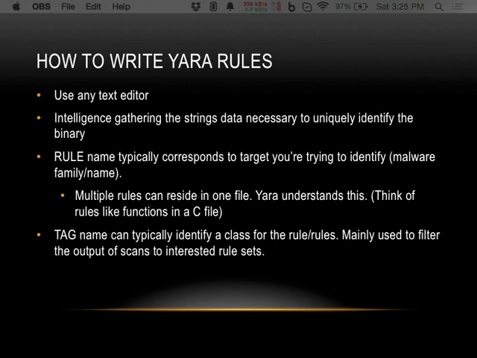In a malware point of view, you analyze one malware, find some unique characteristics of that malware, write a YARA rule, plug it into a system that has a large repository of malware, say VirusTotal or an antivirus company, and you can find all the matches of that same or similar malware based on that signature. So the rule name typically corresponds to the target you're trying to identify. So the malware family or the malware name or the text file or that picture you accidentally sent to someone you shouldn't have, whatever.